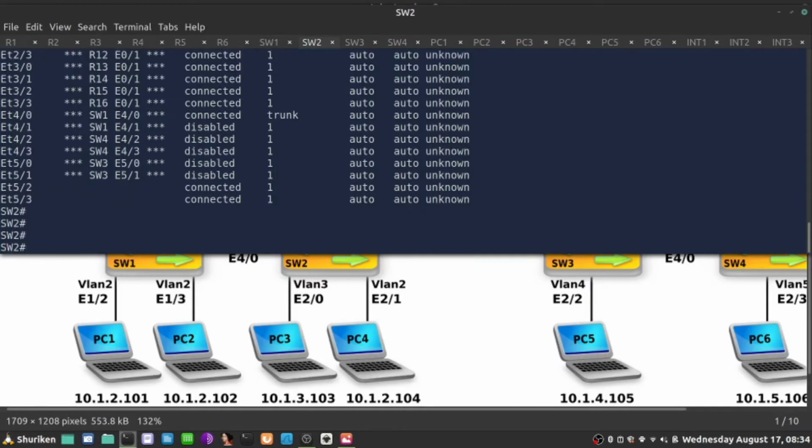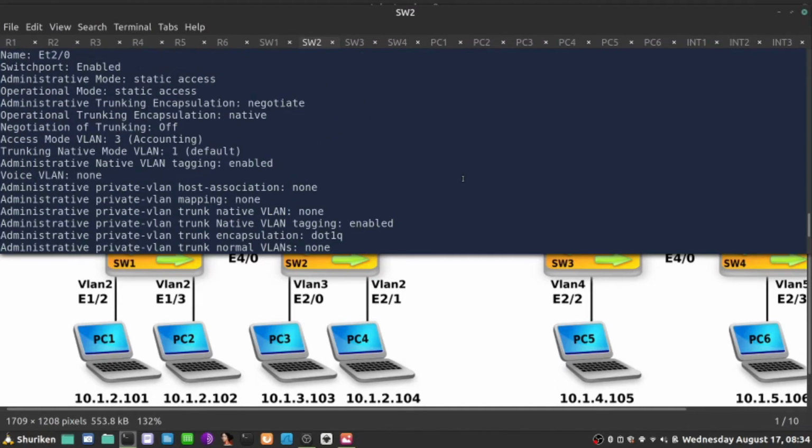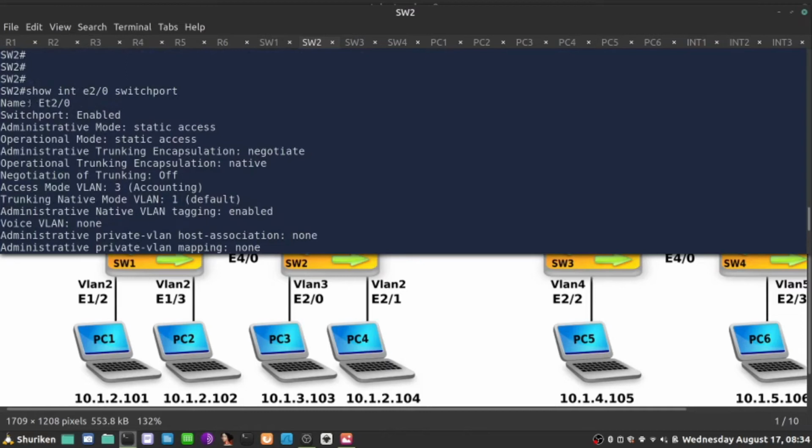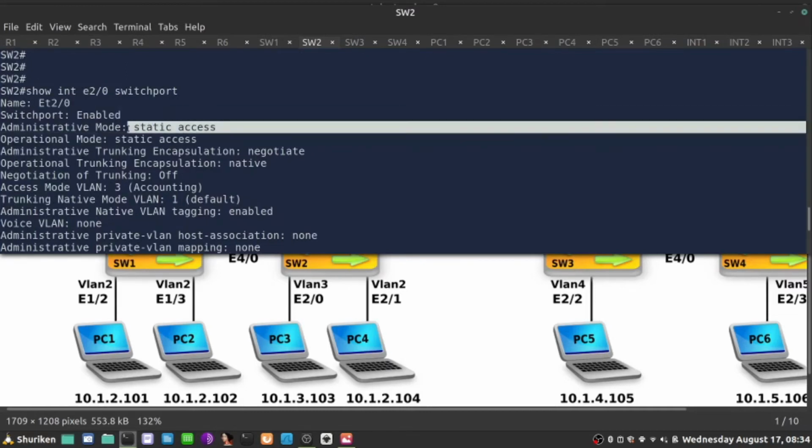Another way of doing this is show interface, let's say 20 switchport. This is a very nice command. Shows me so much more about VLAN association and port in general. So it is a name 20 currently enabled. Administrative mode is static access. This is what I mean, that when I do switchport mode access, it's going to make it permanently an access mode, and it will never be able to become trunk via negotiation of trunking ports.